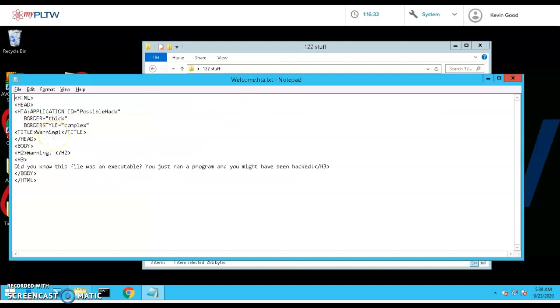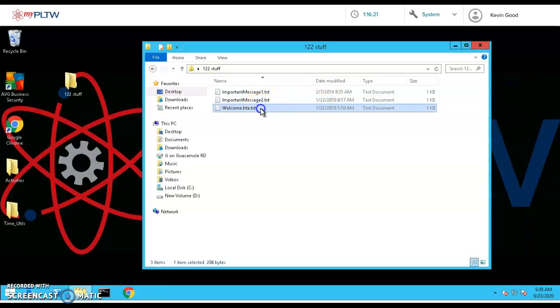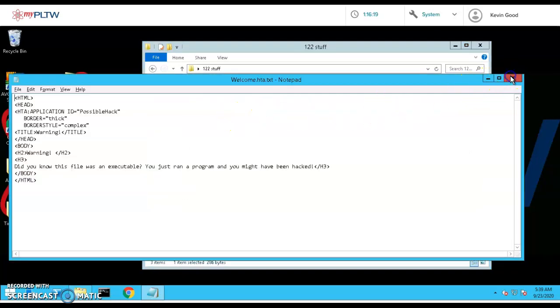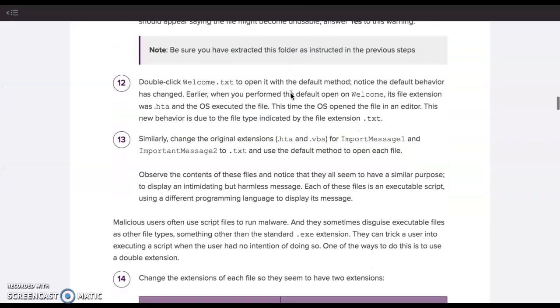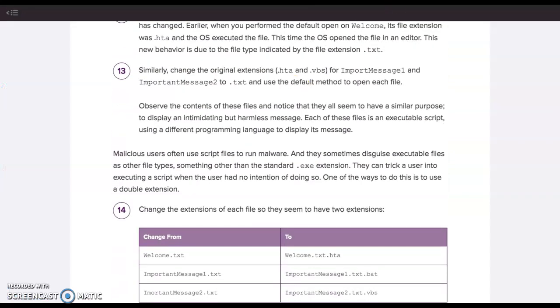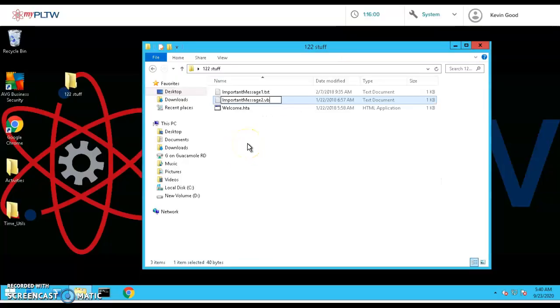This is a web page one in HTML, and it basically just popped up and displayed a warning on the screen. None of them were bad, but you didn't know that. So I'm going to turn them all back to what they used to be. What was this one? This one was HTA. So I just got to delete that off. This one was V something. VBS. This one was VBS.